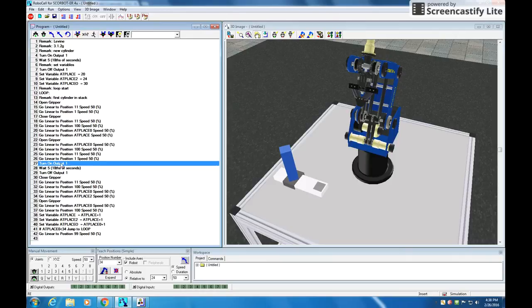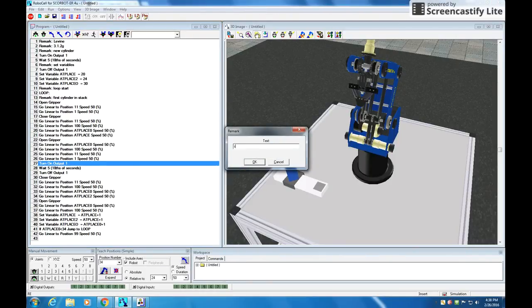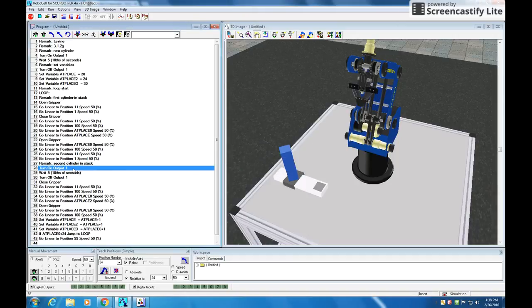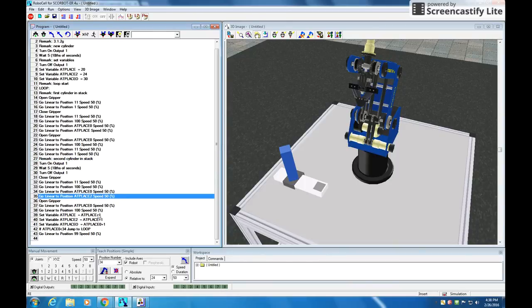I spit out another cube. So down here, this is going to be second cylinder in stack, where I'm going to pick that up. So that's down here, the second cylinder, that's the first one. Again, you could probably make this more efficient, and that's actually what I would like you to try to think about how to do. That's part of the conclusion questions. Here's where I drop it.